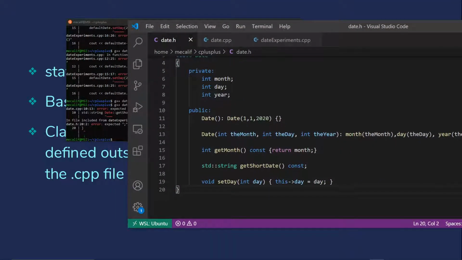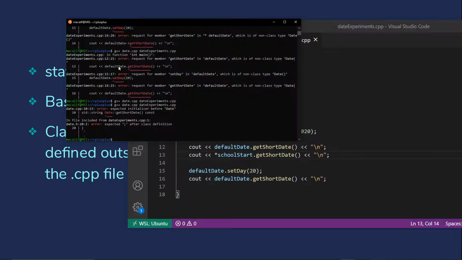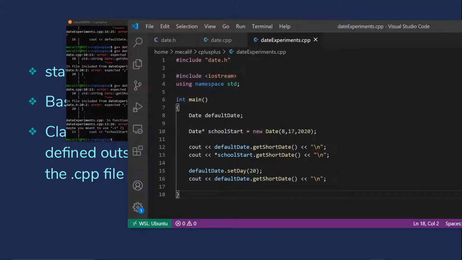So let's actually come over here. First, I want to just show you the error that you're going to get if you actually do this. So school start is still a pointer, so I'm going to actually modify this so that I'm trying to do the dereference dot thing. So let's try to compile that, and we're going to get... what does it not like about date.cpp?